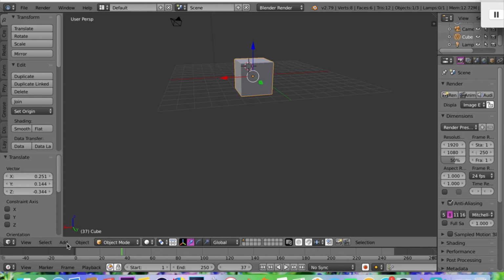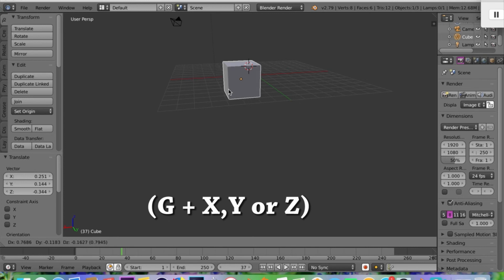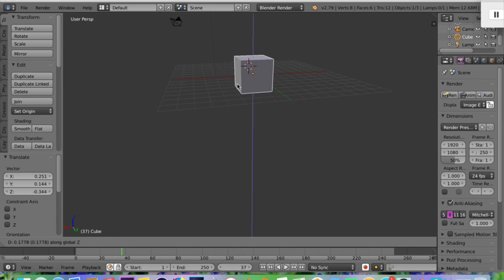So to move an object on a specific axis, when you press G to grab it, you press an axis key, such as the x-axis or y-axis or z-axis. In this case, I'm going to press the z-axis, and as you can see, it's moving just up and down on the z-axis, which is pretty cool.